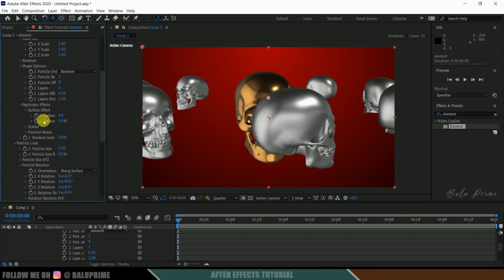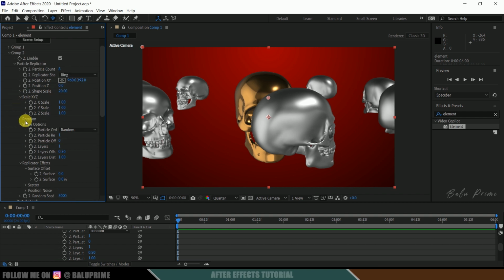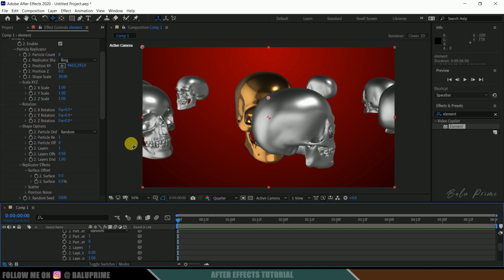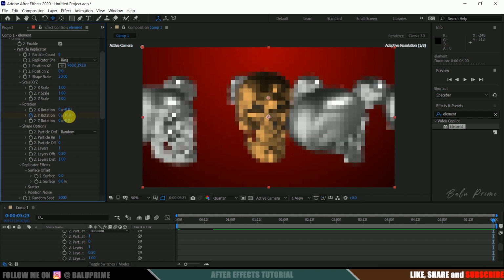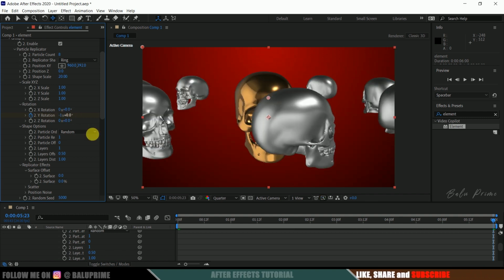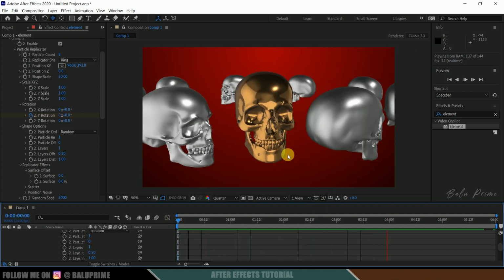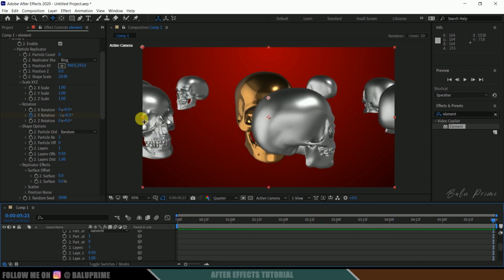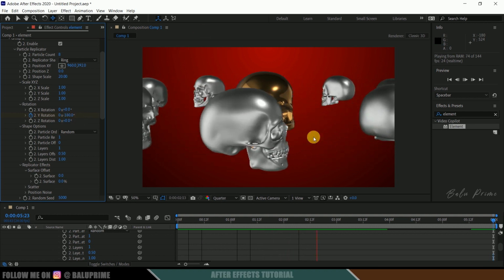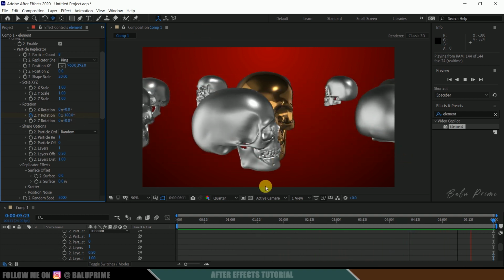Okay, nice. Now scroll up and come to the rotation of this particle replicator. Be on the first frame, enable the keyframe of this Y rotation, move to the last frame, and give it a negative value, minus 360. If I play this, you can see we got these skulls rotating around this golden skull. If you want to reduce the rotating speed, let me change this to minus 180 only. Okay, nice. Here we got the speed of this rotation a bit slower.